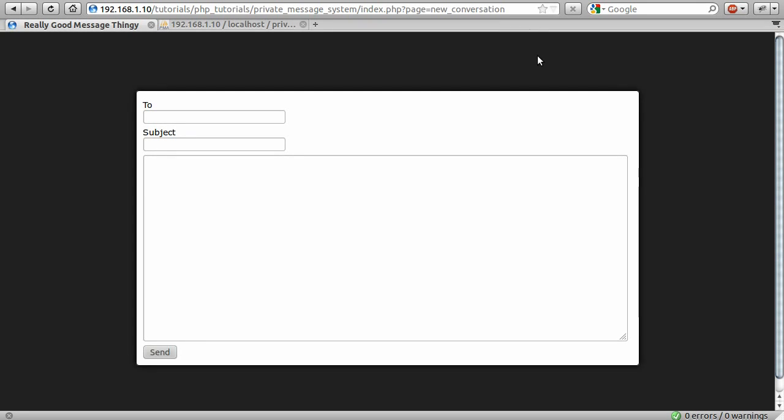Okay, welcome to part 6. In the previous part we coded this sort of simple HTML form and talked about databases. In this part we're going to create the code to process this form and actually create the message, i.e. insert the rows into the table.